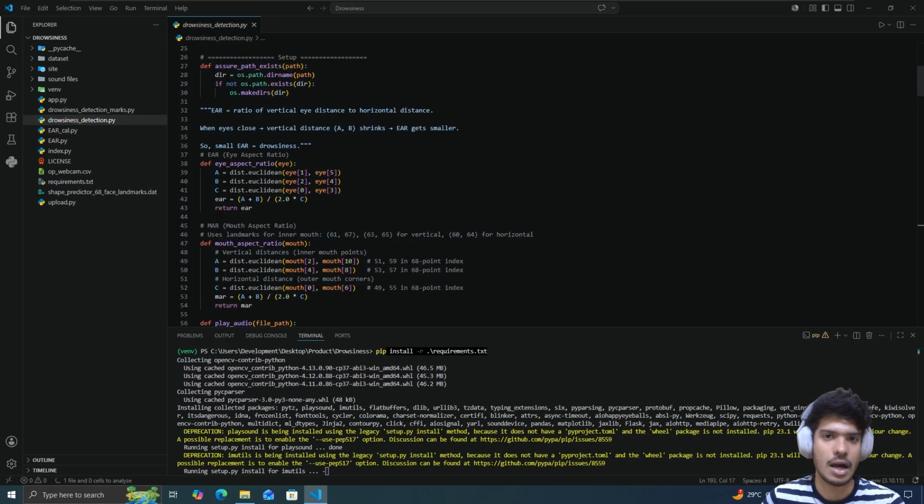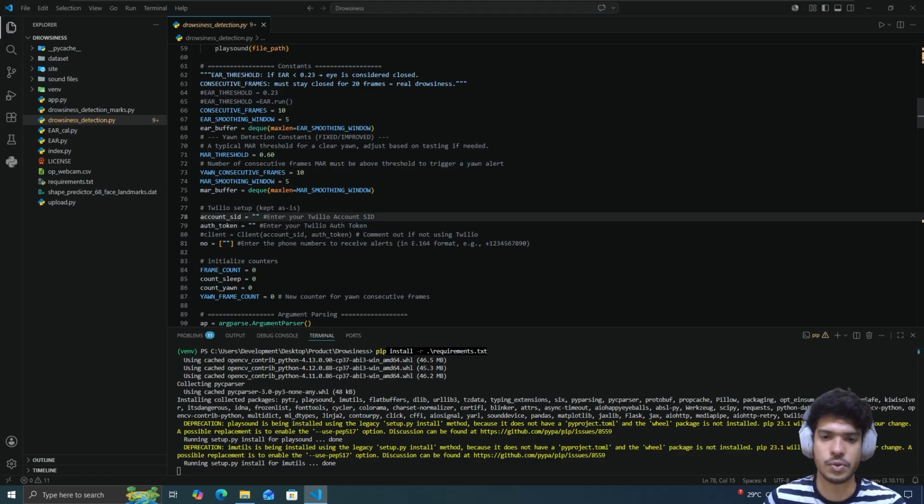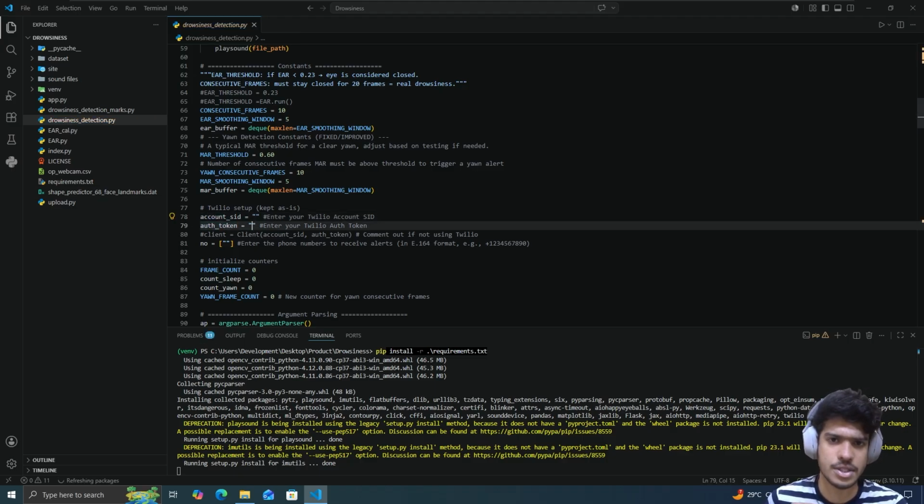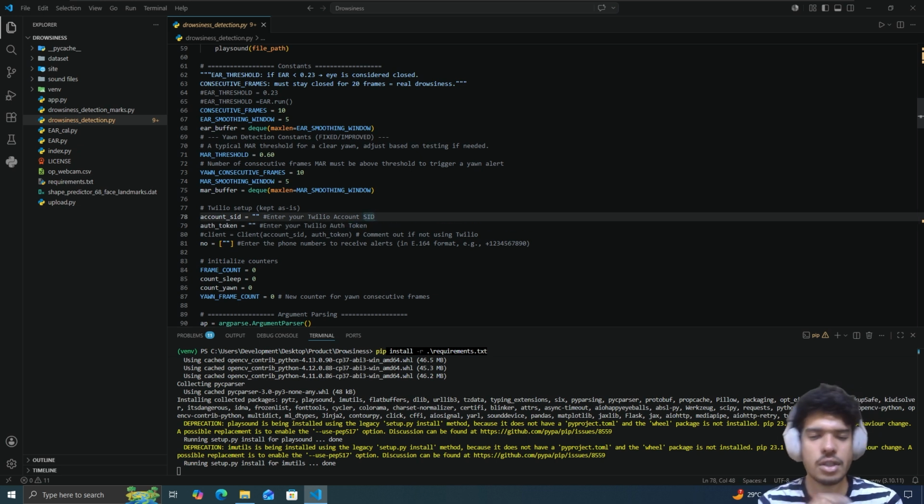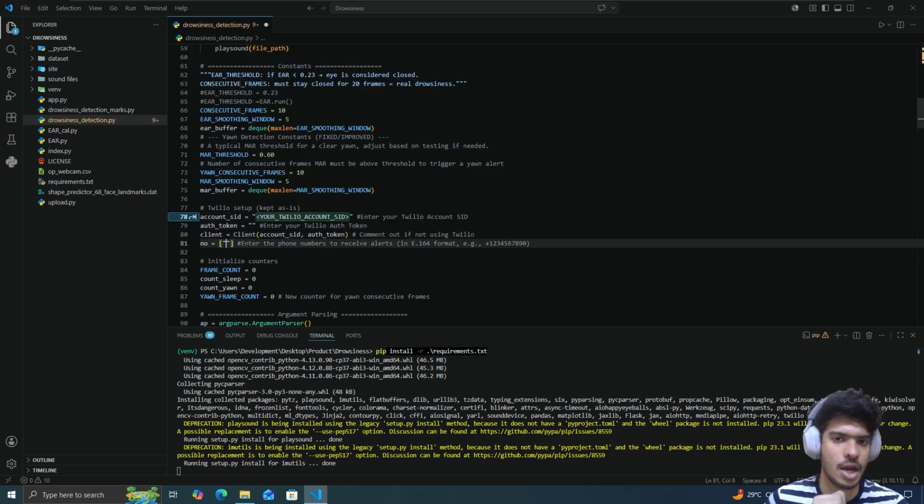Before running the program, I'd like to inform you to please set up your Twilio API. Here we can see we require an account SID and an authentication token. You will get both on the Twilio dashboard. We can copy and paste them over here and comment this out after filling this. Now you can add your number or your friend's number.